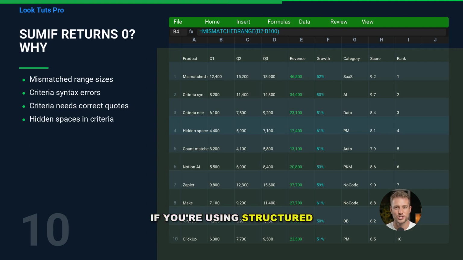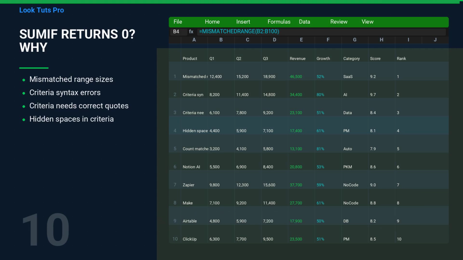And if you're using structured references in tables, check that your column names are correct and not pointing to a different field. The debugging method is to test the criteria alone. Count how many rows match, then sum. If the count is 0, your criteria isn't matching. If the count is correct but the sum is 0, your sum range may be blank or text. This two-step check turns a mystery into a controlled diagnosis.